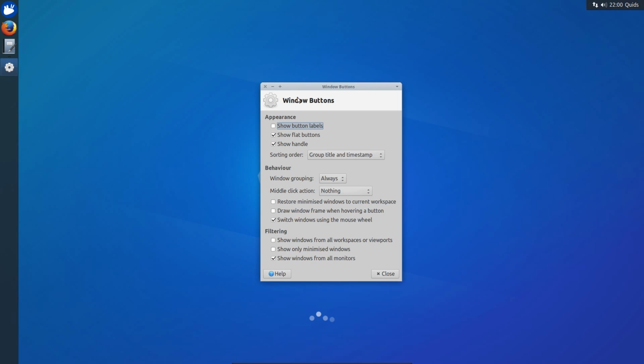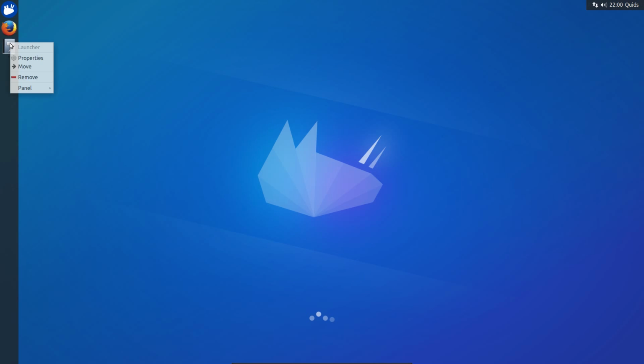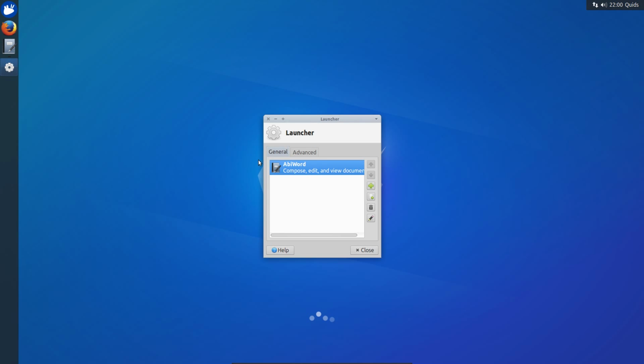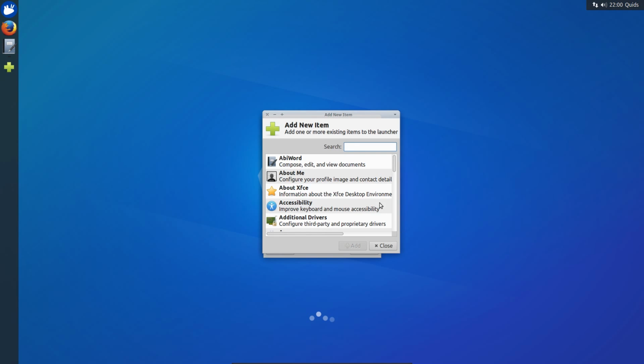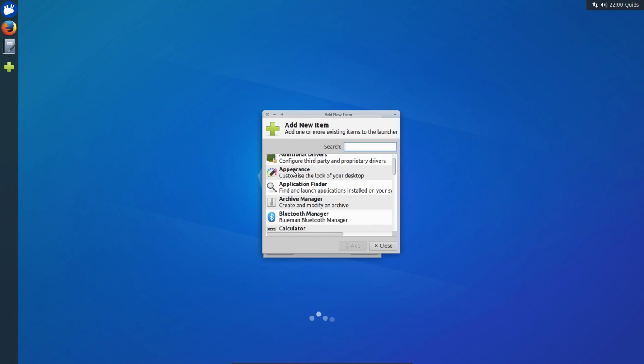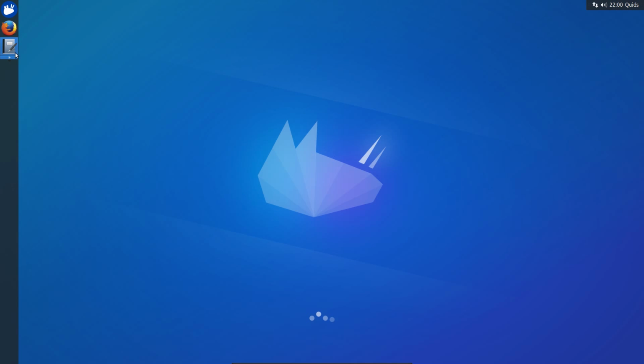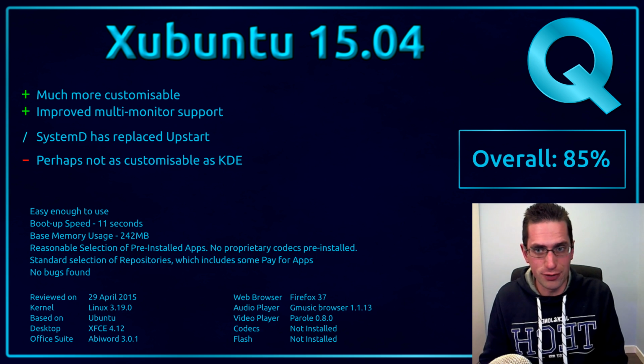I suppose my only criticism here is that it's not quite as customizable as KDE. Oh well, it didn't sell itself to be as customizable as KDE, so never mind. You can get a drop down menu as well, so if you want to add more applications under one item, you've got that flexibility. They've given you a variety of ingredients, and it's up to you to make whatever you want out of them.